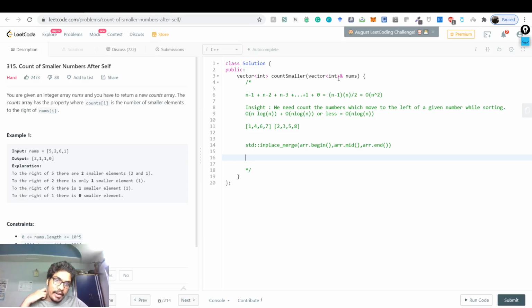If you have a vector<int> of nums, then the iterator pointing to that vector is nothing but vector, which comes from the standard namespace, std::vector<int>::iterator, right?